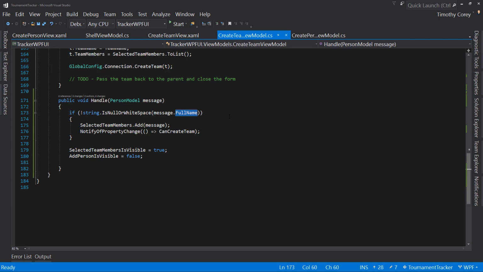We'll use this technique again, because notice right here, pass the team information back to the parent and close the form. Same thing. Call a new event. It'll be a team event instead of a person event, and we'll close the form. So we're going to do this again, and now that you've done it once, it'll really be easy. And that's where we pick up our next lesson.